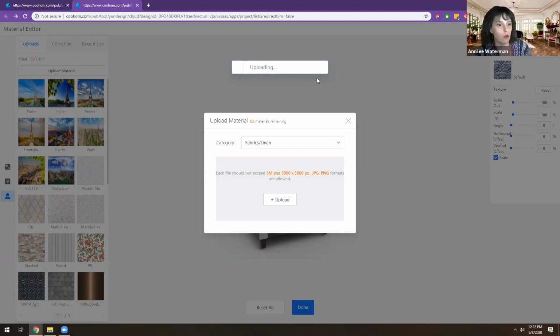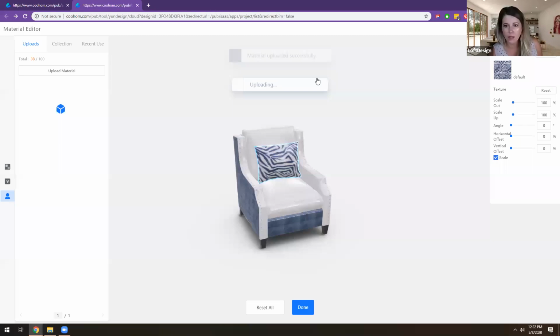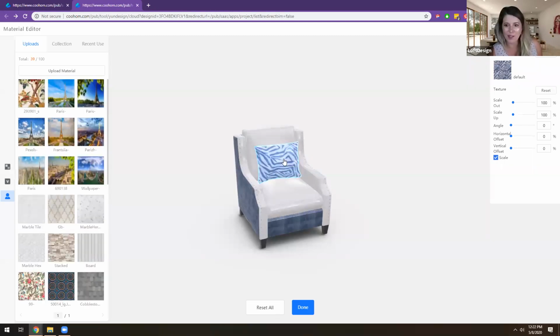Were there any more questions? I wish I could see the questions. Yes, the walls default to white. And we've already covered the JPEG versus a 3D model.